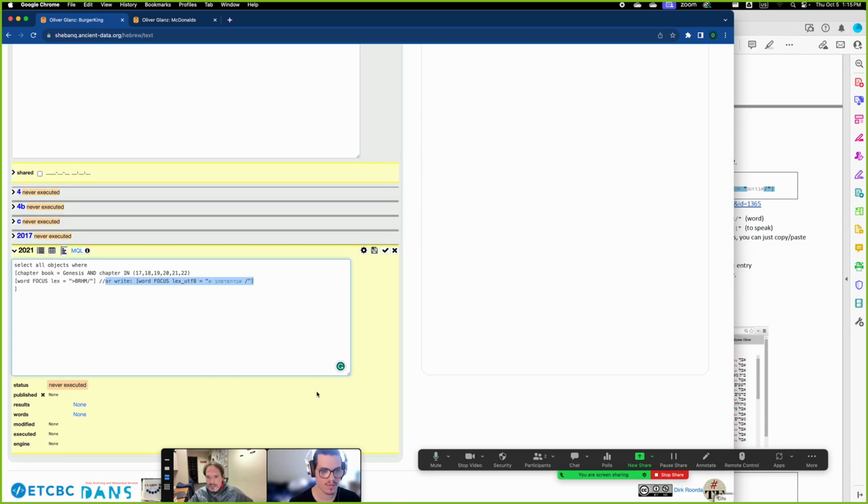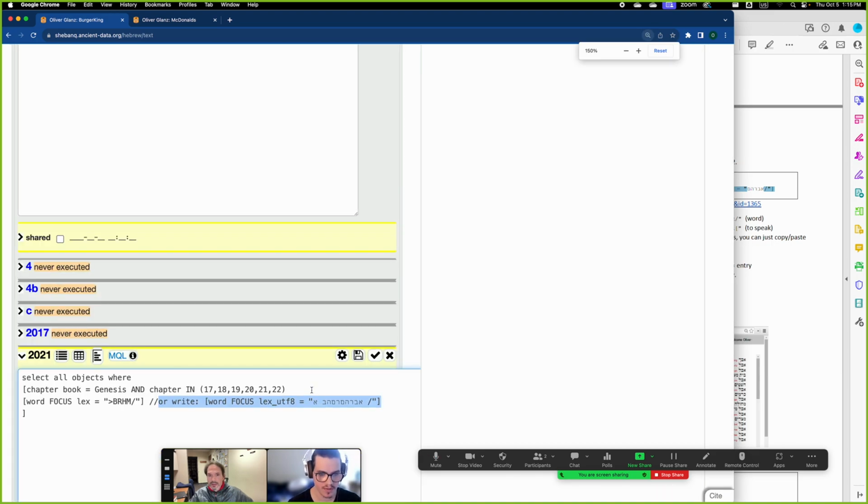Can you see it okay? Or do I need to enlarge the window a bit? Yeah, if you could enlarge it a little bit, that would be good.